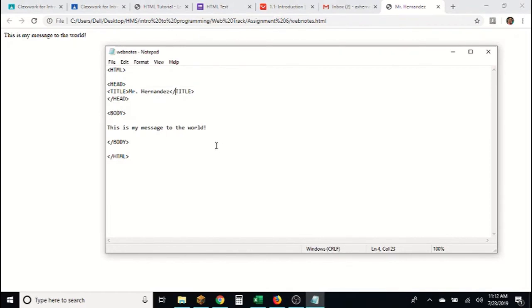So this is why you have your web notes file. You're going to keep adding to this file. So this file is going to grow with each lesson that you do, so you can see an example of what's happening on the page. And I'm going to walk you through each one.